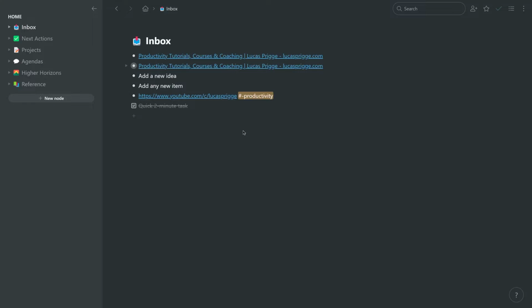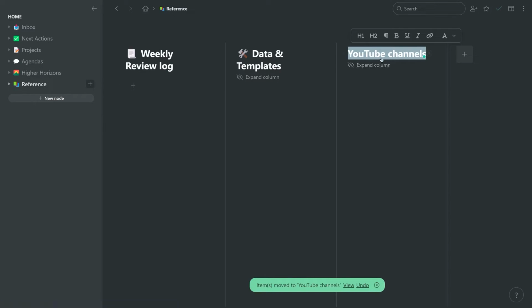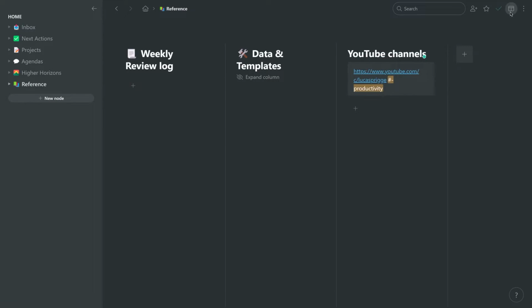If it has relation to multiple subjects, then we press move to, enter, search for YouTube inside of reference, press enter. And now we have saved this in our reference cabinet. Now this is again personal preference as to how you want to organize this.